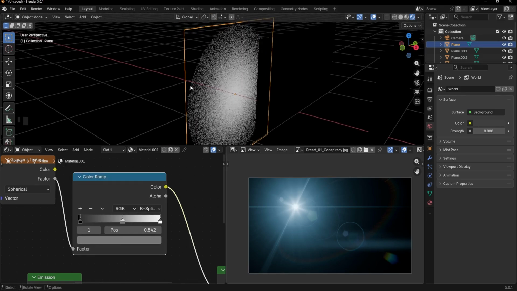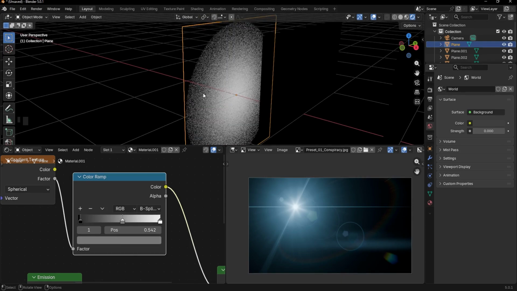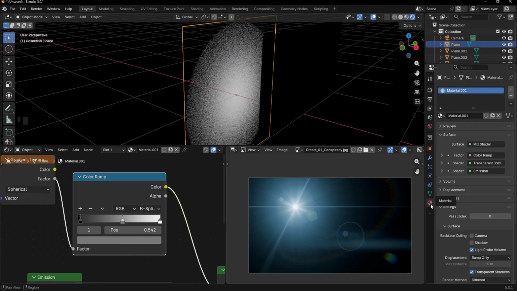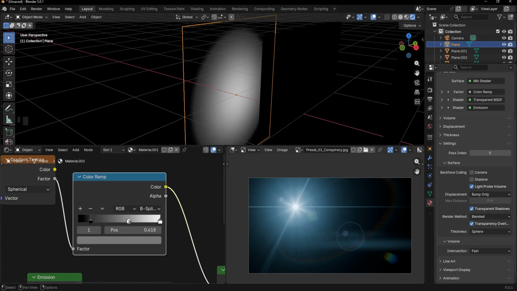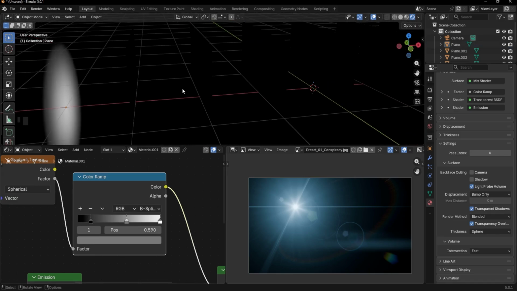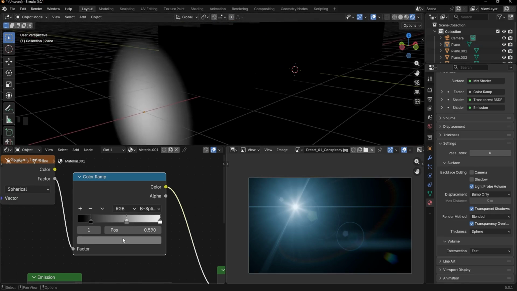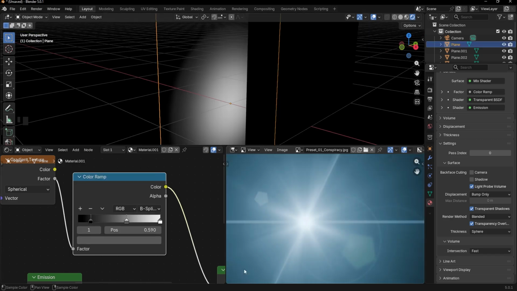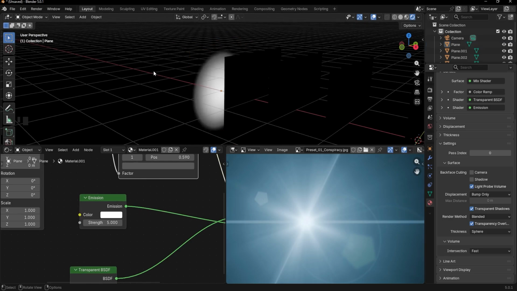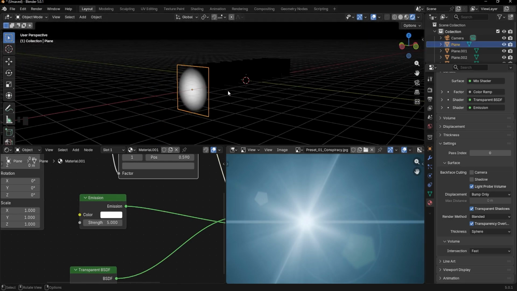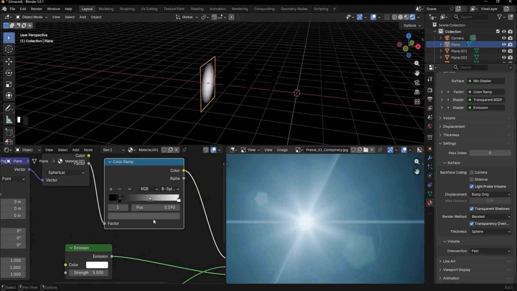To eliminate this noise on the object, we need to go to the material properties and switch render method to blended, and play with the position of these color stops. Now we just need to increase the emission. I set it to 5 and play with this color ramp.